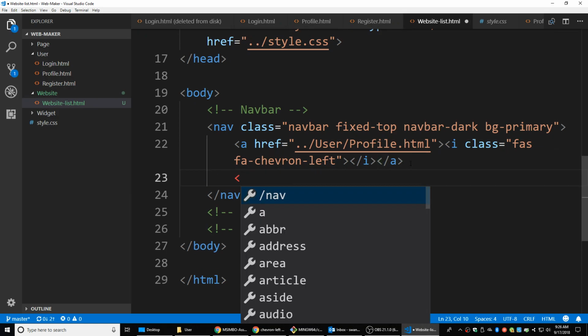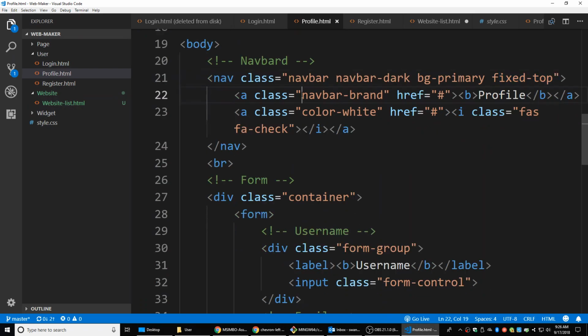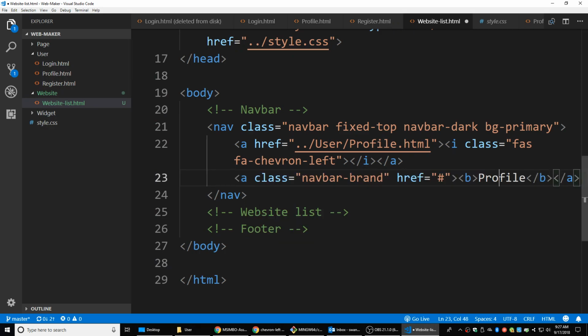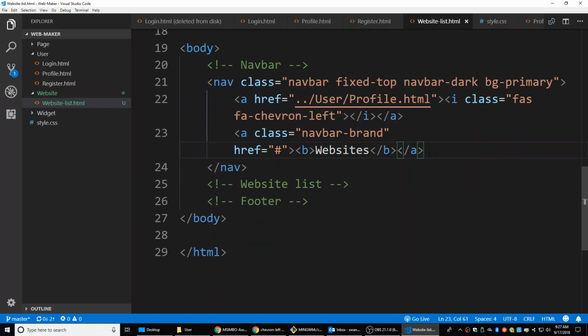And next, I want to have a title. So the title is going to be the same style as this one. This is using the class navbar-brand, href. It's this one. Let's copy that one from the profile. This is the title from the profile. Let's copy that. Let's put that into the website list. After the left, I want to make a title saying websites. Href equal to this one, equal to the pound. It just means nothing. It's not going to navigate you anywhere. It's a fake link here. The only thing it does is when you mouse over it, it's going to become a pointer.